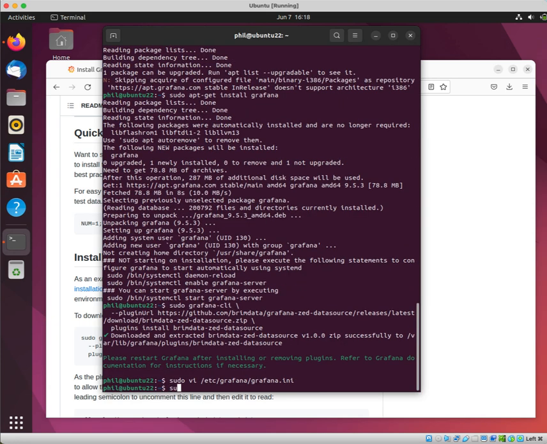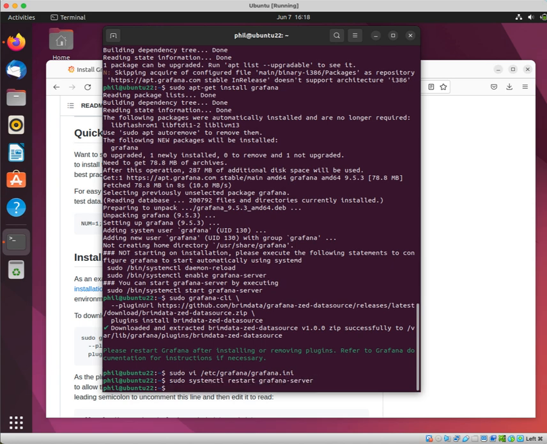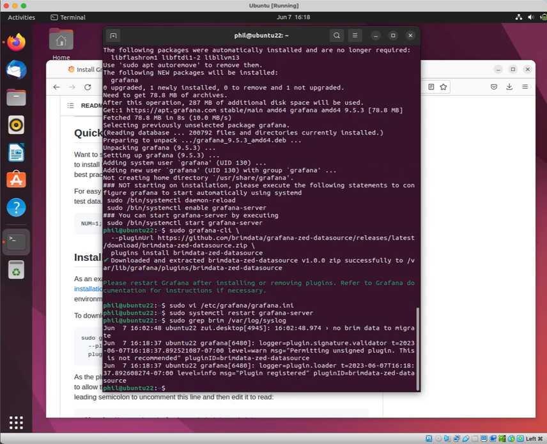Now we'll restart the Grafana server, so our config change will take effect and the plugin will load. To confirm the plugin loaded successfully, we can check the system log.